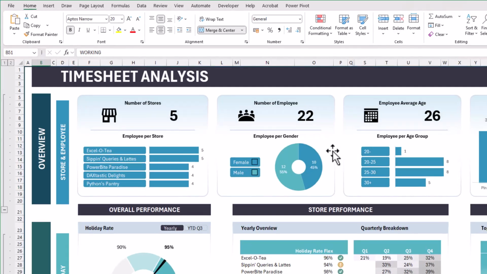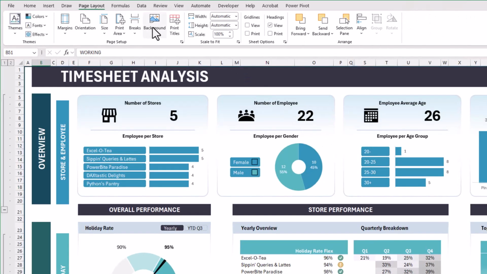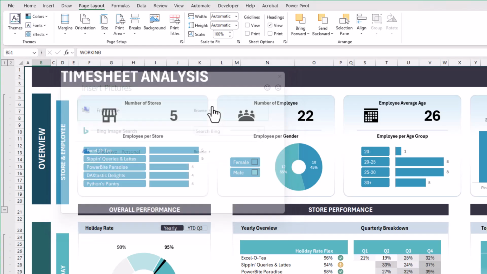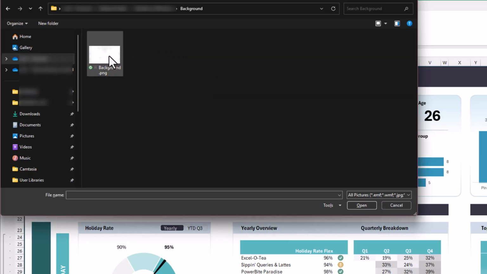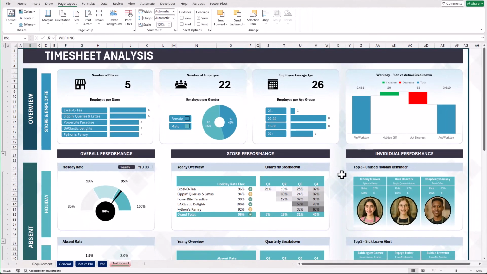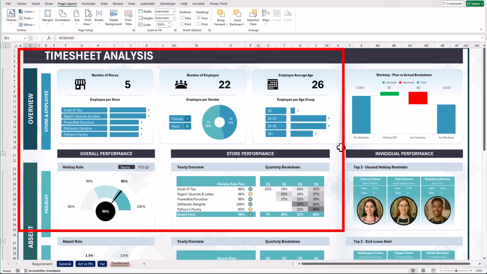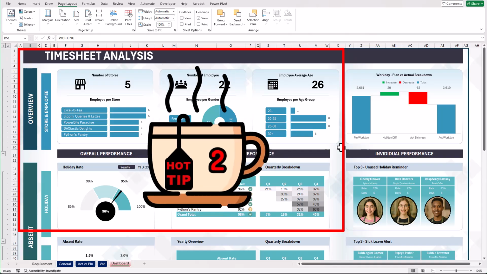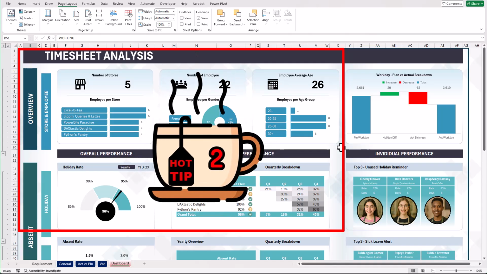Back in Excel, go to Page Layout, Insert Background. Browse and select the image file that you just saved. And we have the image inserted as a background of our dashboard. But you probably noticed that the image doesn't quite fit. It is rather small compared to our dashboard. So let me show you another trick.